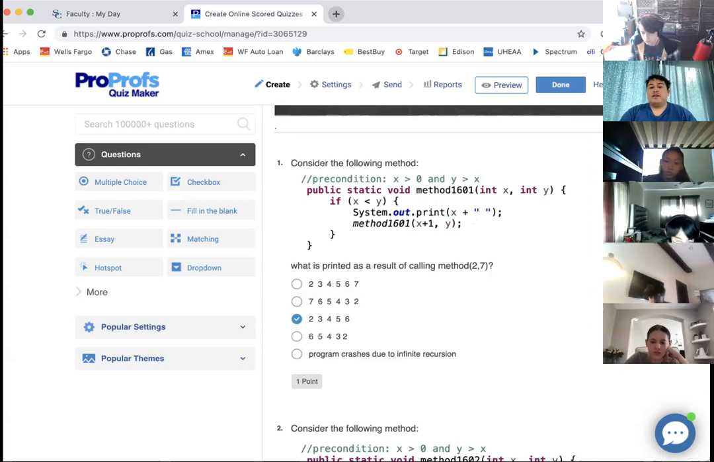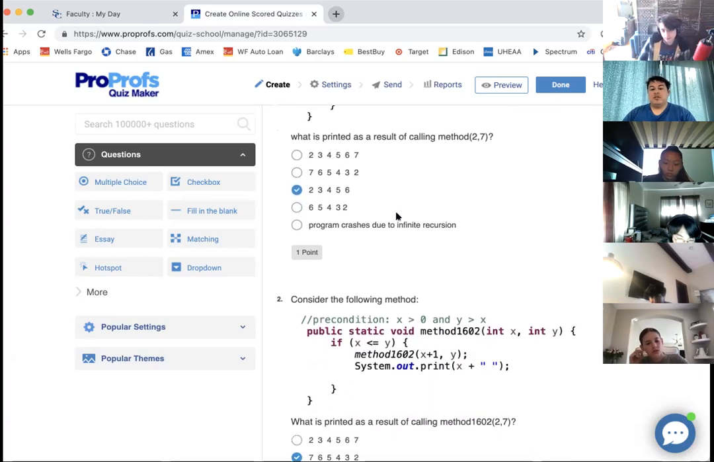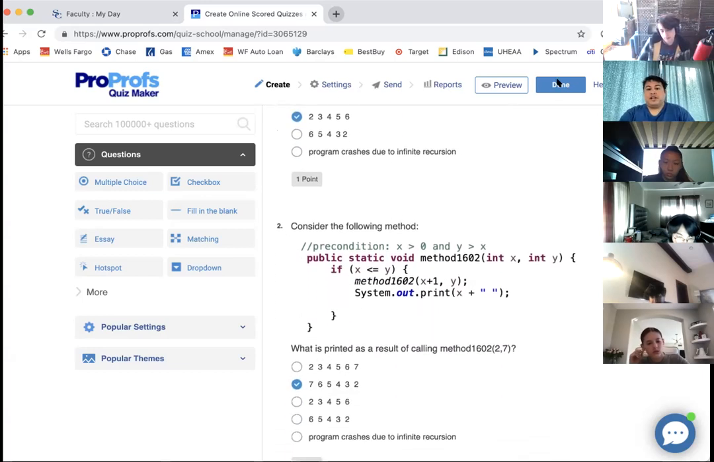And again, recursion, this one, it's not storing anything. These are the easiest ones because all it's doing is just calling on the method again. What is this method doing? Simply printing something out. All right, the second one.